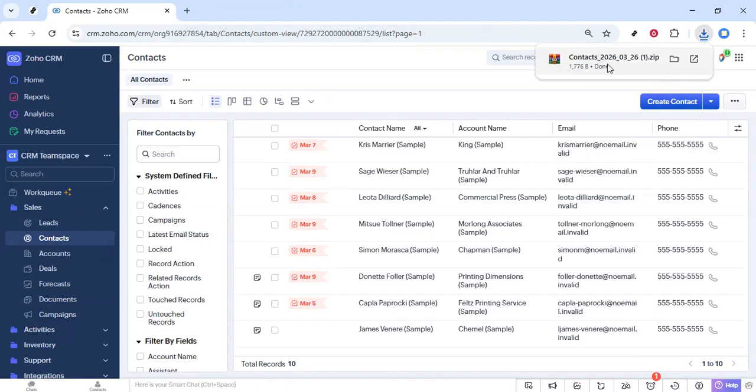That's it. You've exported your selected contacts from Zoho CRM. Keep the file secure and consider adding the date to the file name so it's easy to track versions.